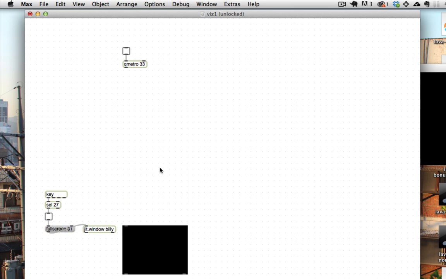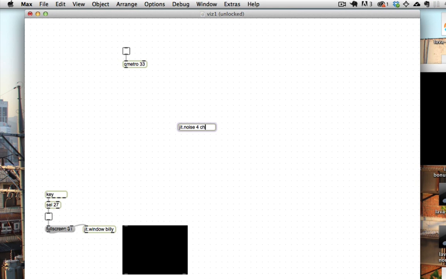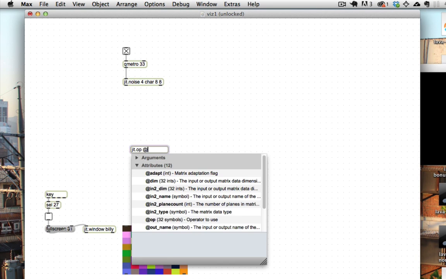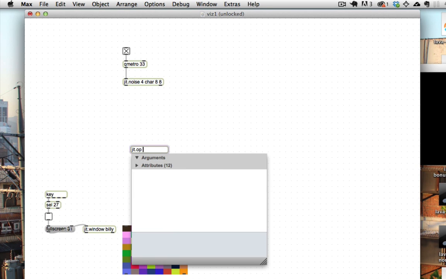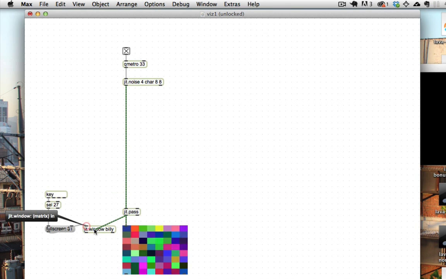When I said I want to do some visuals, let's start with something simple. Let's start with some noise. So let's make a jit.noise, give it the arguments 4 char 8 8. What this is going to do is make an 8x8 array of noise. So we'll throw this into a jit.pass. What this is going to do is actually do nothing. But I'm going to hook this jit.pass up to this pwindow and to the window here.